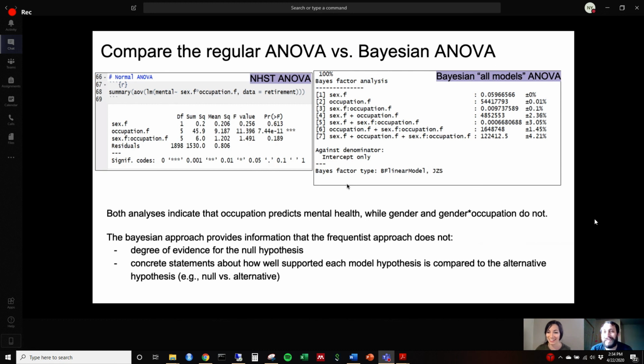And okay, I'll jump in here. Yeah, so what we're going to do now is just compare our regular ANOVA versus the Bayesian ANOVA that we had at the end here. What we're finding is that both of these analyses indicate that occupation predicts mental health, while gender and the interaction between gender and occupation don't necessarily contribute toward predicting mental health.